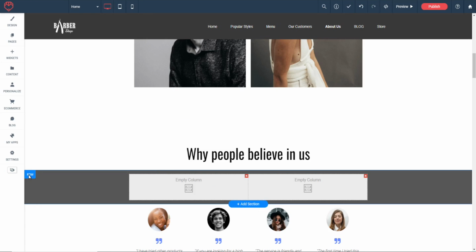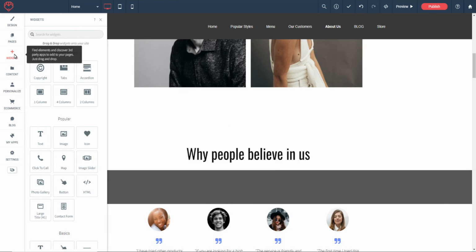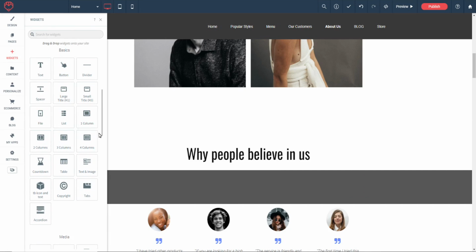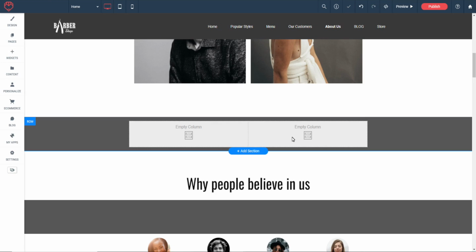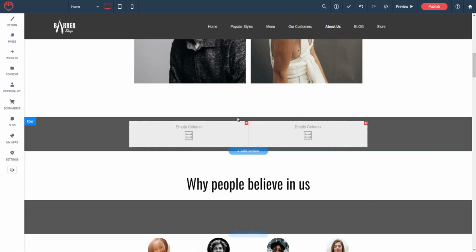Another way to do this is to go to widgets. And under widgets and under basics, you have the opportunity to add a row with one column, a row with two columns, a row with three columns, or a row with four columns. Let's add a row with two columns. So I'm just going to click this, I'm just going to drag this into the website. And it's added a row with two columns, very similar to what I did here.